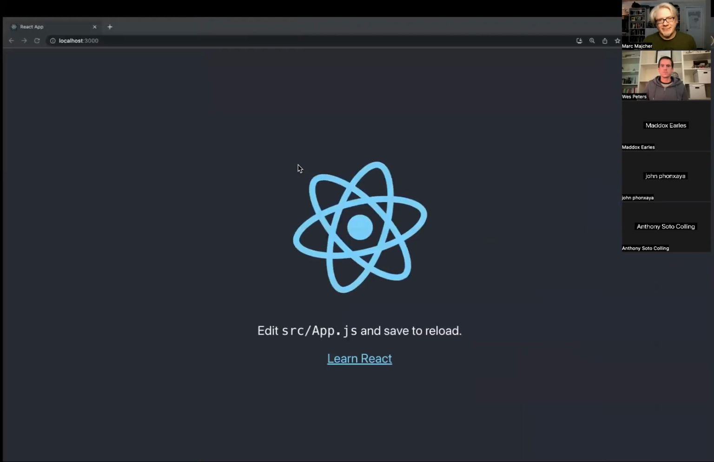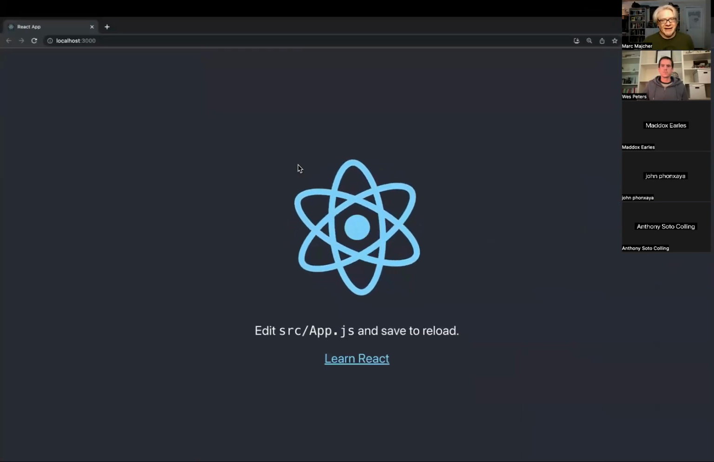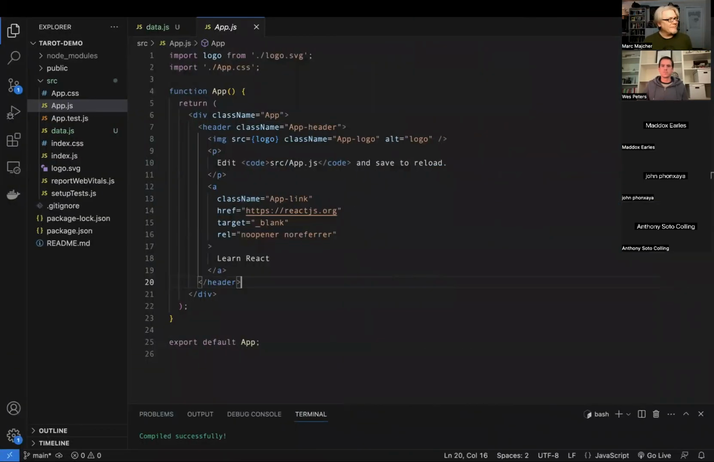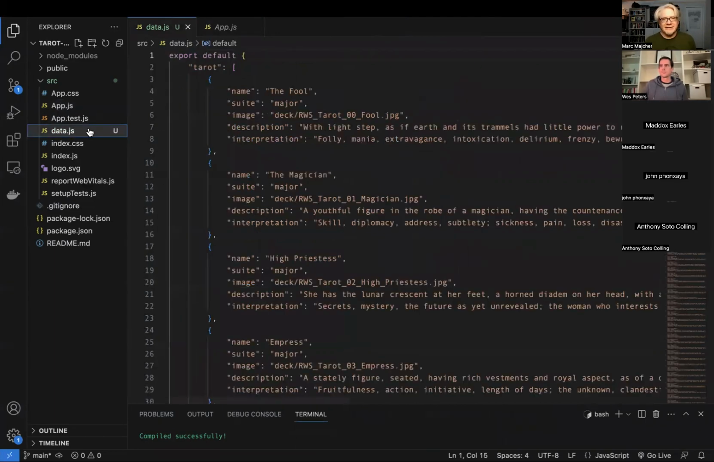I've already started up a little application, a default application here. And I just want to kind of play around with making some components and stuff. I decided to grab some data and throw it in a JavaScript file here, and we'll talk about how to grab that in just a second.